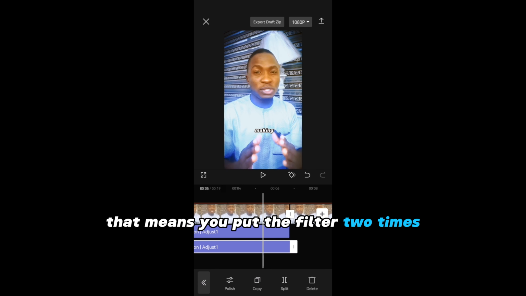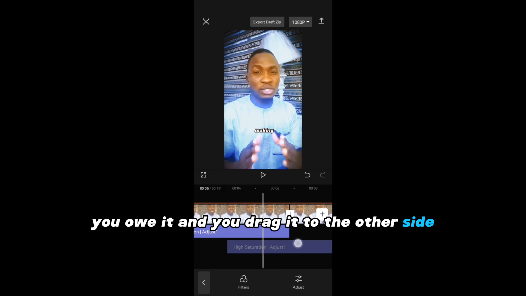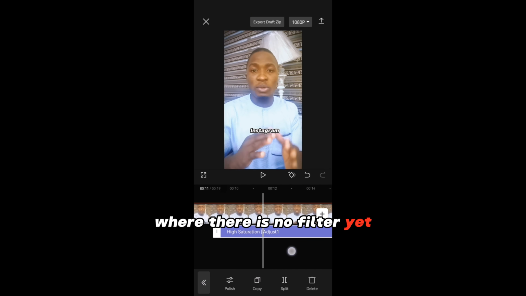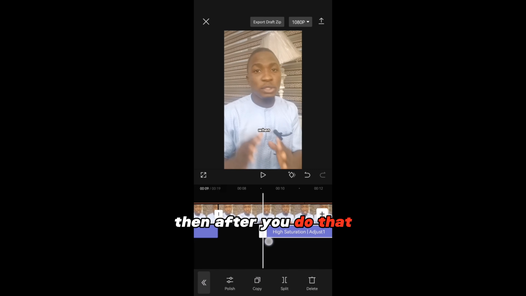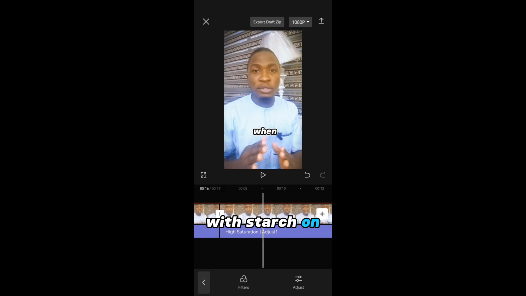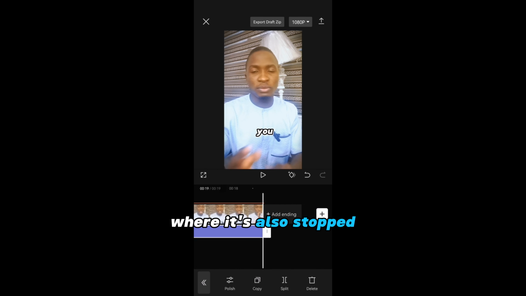Once you copy it, that means you've put the filter two times, but that's not what we are going to be doing. You hold what you copied and drag it to the other side where there is no filter yet. Then after you do that, you can easily drag it to the edge where it starts from, and drag it to the end where it also stops.